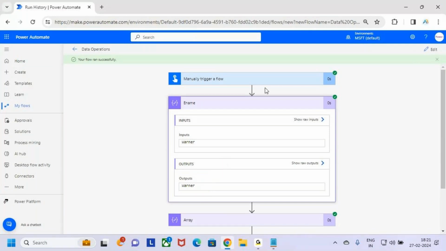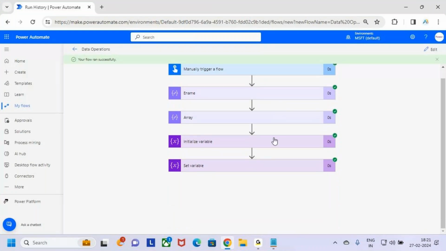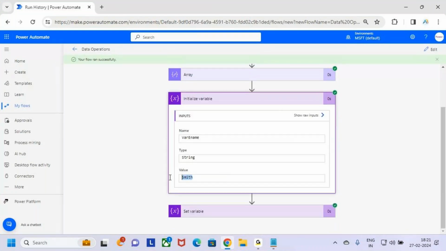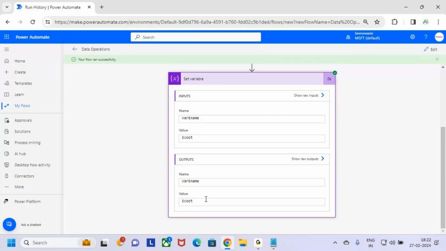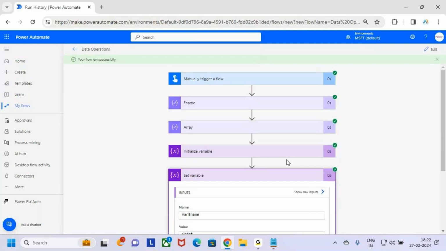But if you declare a variable, first you can initialize one variable and assign one value. In between the flow, if you want to change the value in that variable, yes, you can change it. This is the difference between compose and variables. Both are used to store data only, but compose is static; in between the flow we are not able to change the values of the compose, but variables are dynamic. You can change the values of the variables in between the flow also.